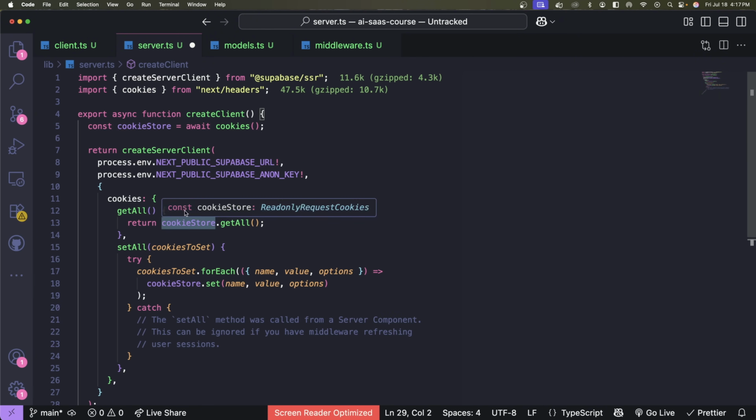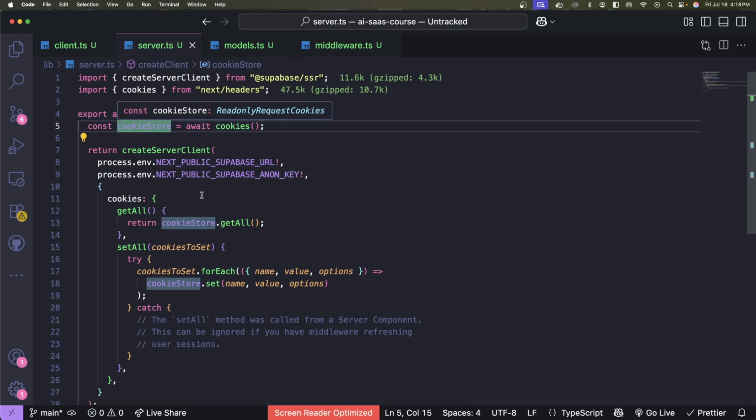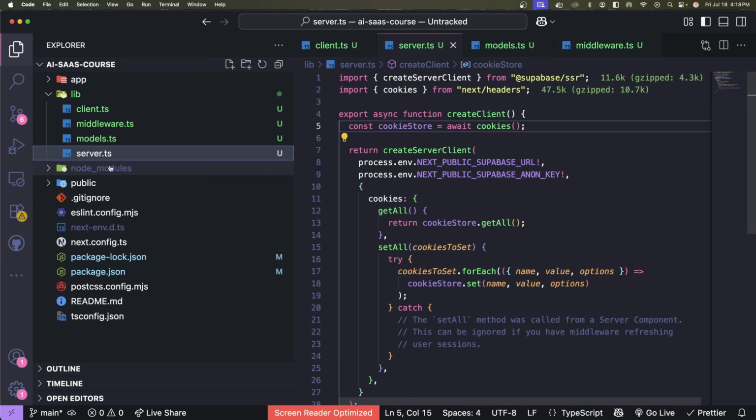Now you can access both of them either from my code base or from the Supabase documentation I'll leave below, but it's important to always have both of these files set up in your project right in the beginning.